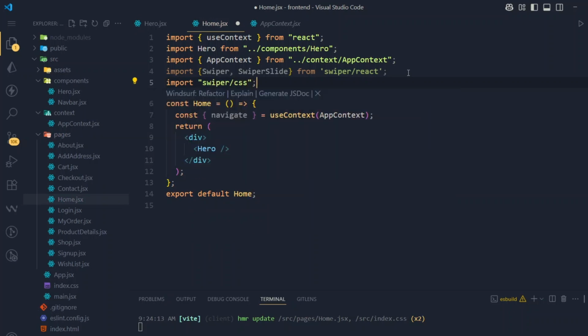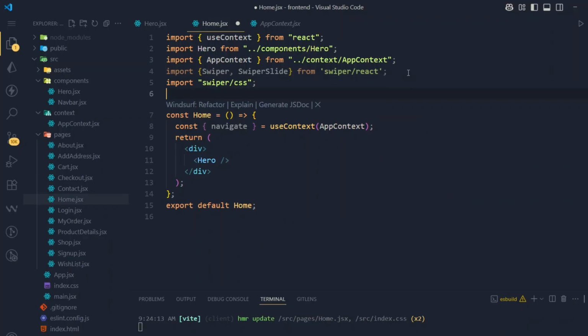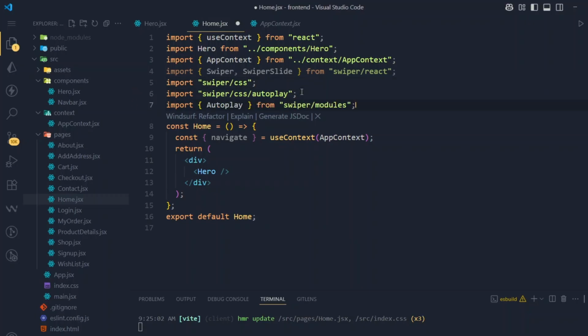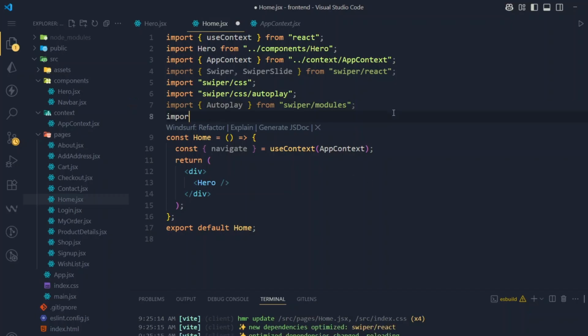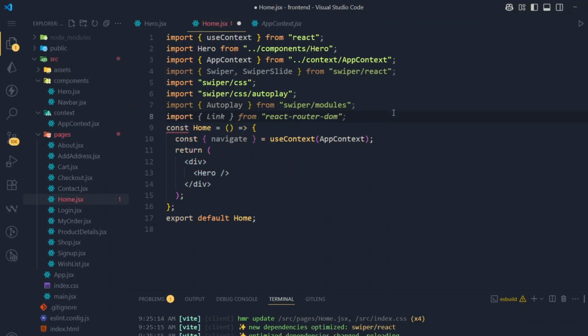After this, we will import swiper css autoplay. This is what I am saying. We will import this swiper css autoplay. Okay, after this we need to import autoplay. This is autoplay. Okay, after this we need to import motion, because we will animate some components, some parts.